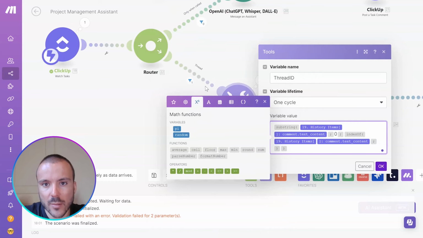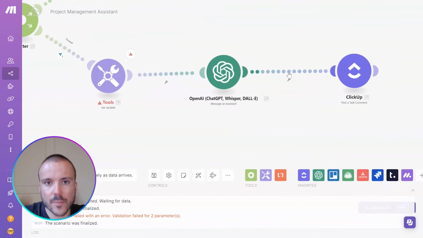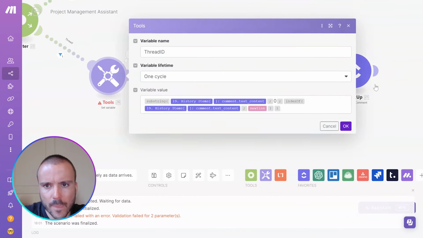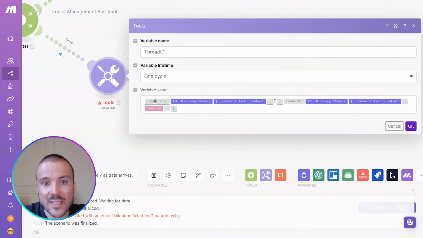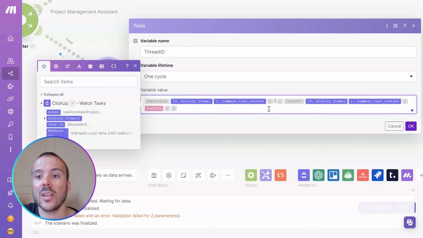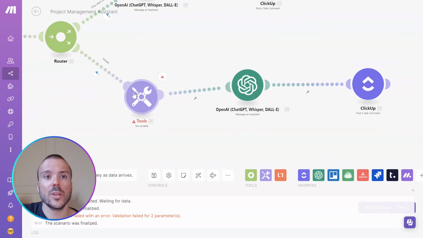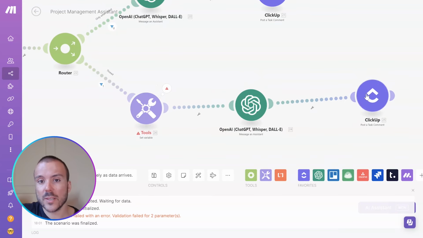Where's the line break? It's new line. So once again, what we're going to extract is a substring of the comment from the position 0 until the position of the line break, which is the index of the comment where there's a line break. So this is a combination of two built-in functions of Make, the substring and the index of. There's another way to extract it, but this way works.